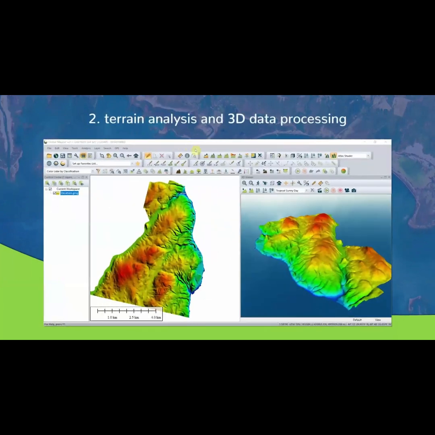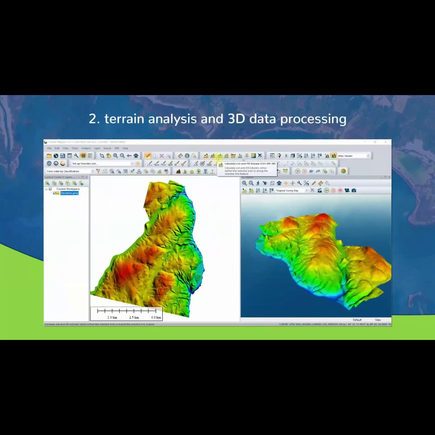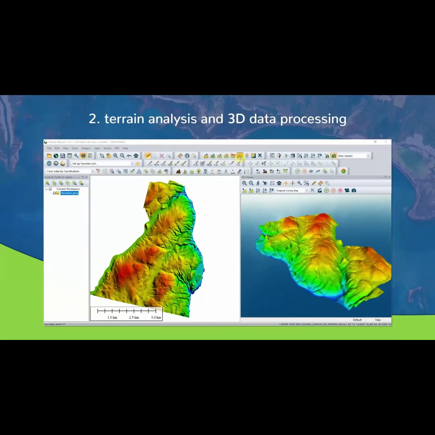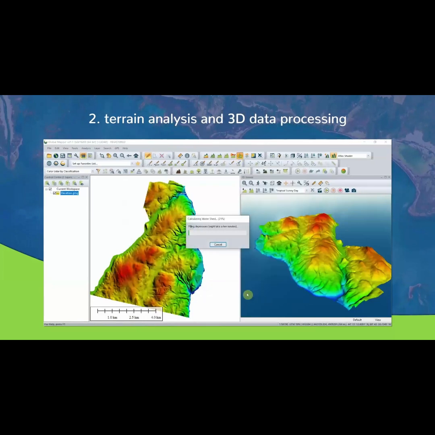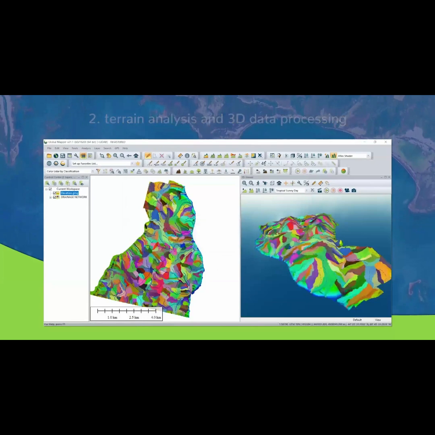Number 2. Terrain analysis and 3D data processing. Global Mapper's analysis functions include viewshed and line-of-sight modeling, watershed delineation, volume measurement with cut and fill optimization, and customized gridding and terrain creation, contour generation, and much, much more.